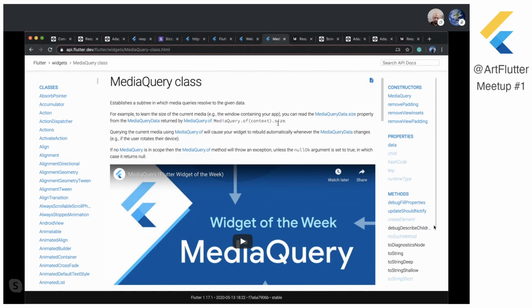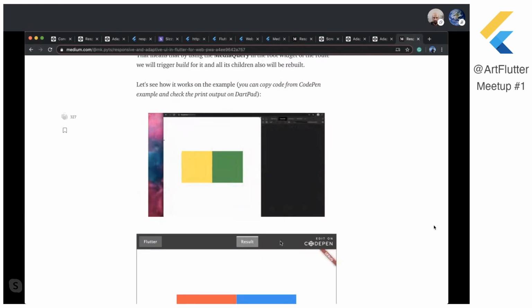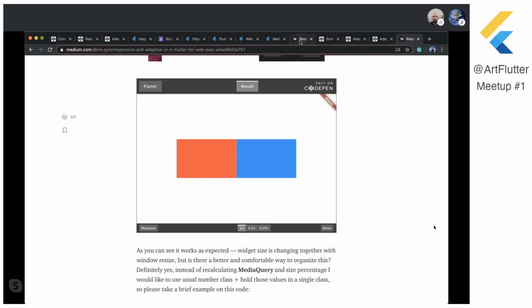So the basic idea is to put MediaQuery all the time at the root widget, in the route build widget, and it will be calling and recalculating the size of its children automatically. And this is the only place where you need to call it. And let's take a look at an example. Here we have, it's from my article on Medium. Okay, I'll show you a bit later.